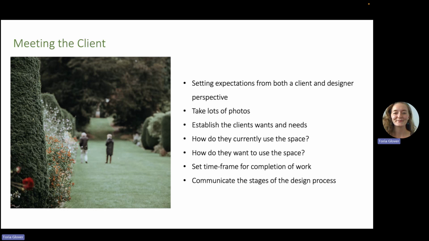Is what they're proposing, how they want to use the space, actually useful? Are they actually going to use it that way? Is it actually possible? It's your role as a designer to possibly highlight that what they want is possible, but it might not be the most effective way of using their space, or it might not be the most appropriate way of using their space.